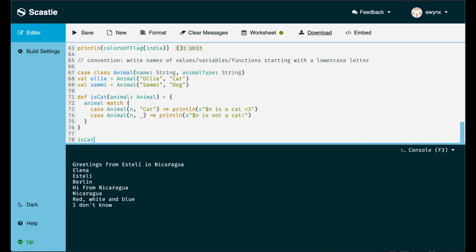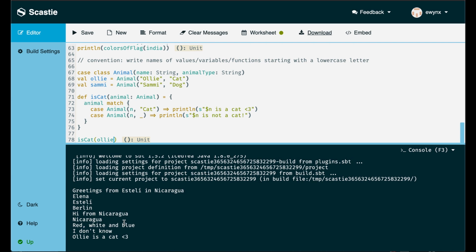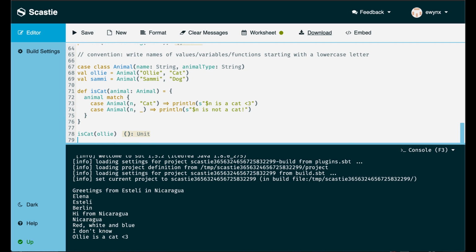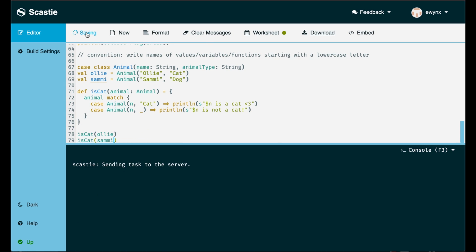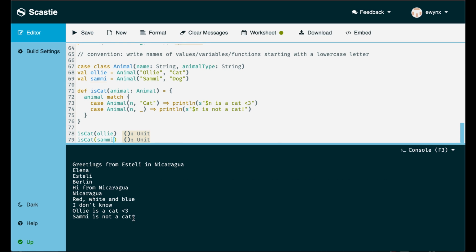So let's just check whether Oli is a cat. Oli is a cat. And let's check whether Sami is a cat. This is a very important check. Sami is not a cat, indeed.